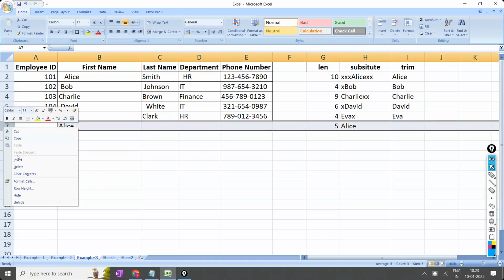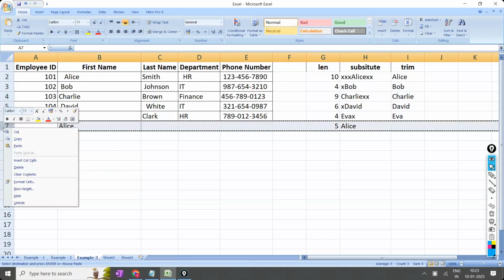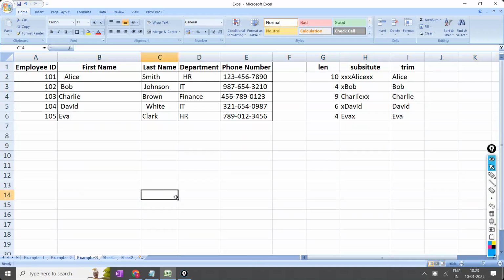If you want to delete a row, how to delete a row? Just select that particular row, whichever row you want, right click and click on delete. Whichever column you want to delete, select the column, right click and delete. Row means row, column is column. Is the point clear?